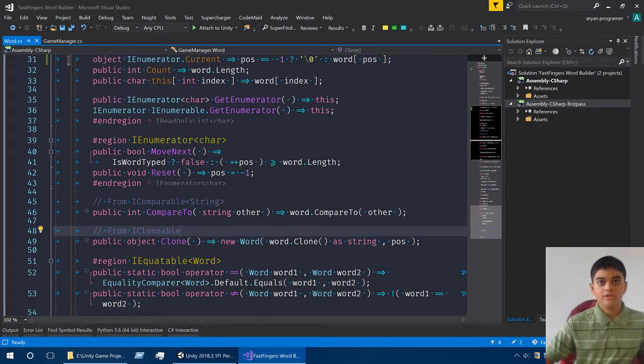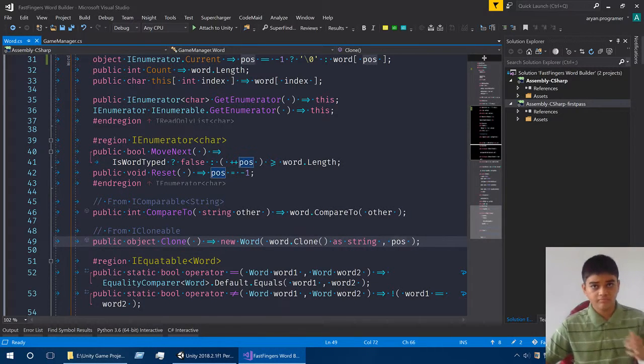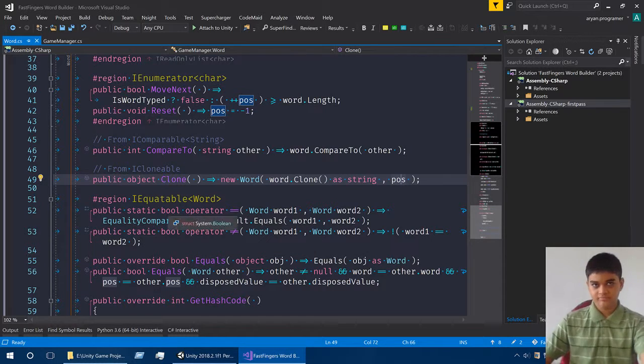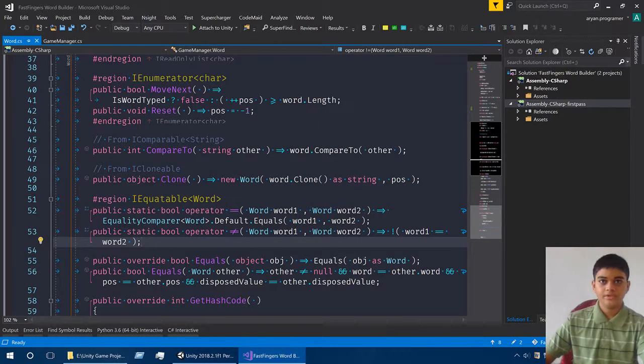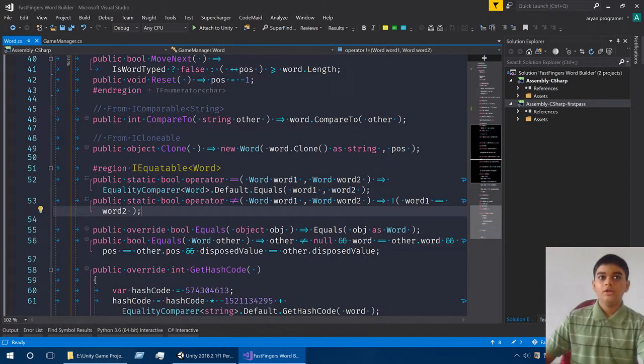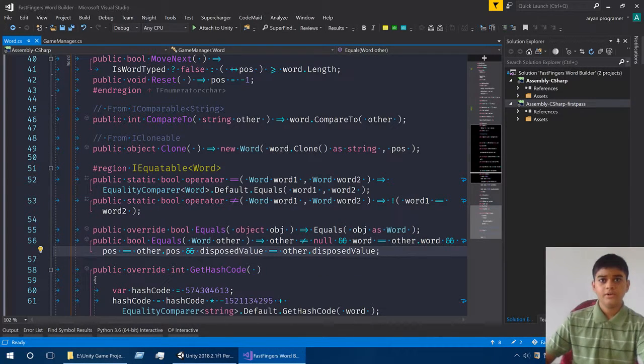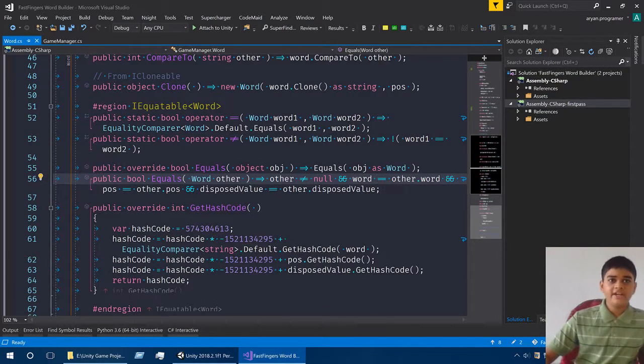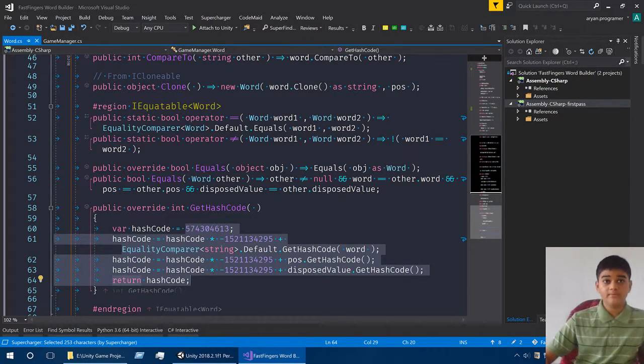And for IComparable string, CompareTo string other, word.CompareTo other clone, we convert the word clone as string and position. Okay, and IEquatable, sorry, Word.Equals(Word), equality comparable, very helpful. This is just the equals operator, Equals(object) as Word, other is not equal to null, and word is equal to other.word, and position was equal to other.pos, and disposed value, meaning it has been disposed of or not. All of this has to be equal. And GetHashCode is just getting the hash code.